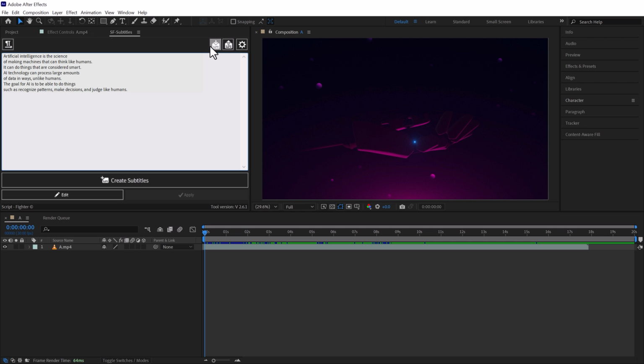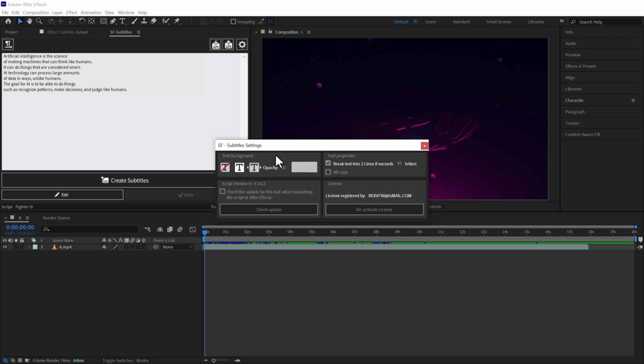You have a couple of options here. Firstly, you can import any text file if you have one. Secondly, you can export your text once you have completed it. And lastly, you can customize the background of your subtitle.